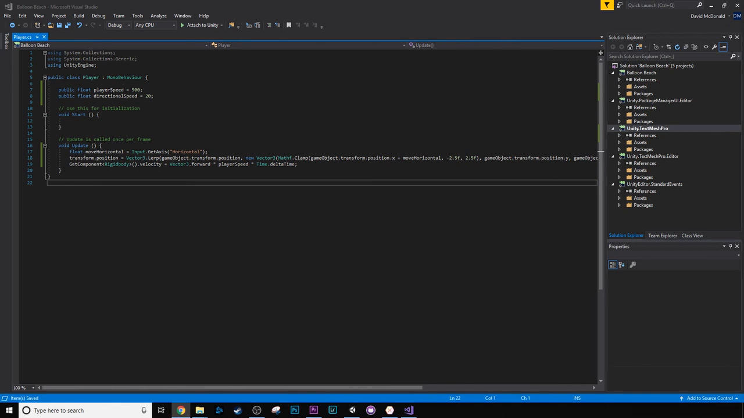So that's it for getting the player to move left and right and forward. In the next episode, we'll handle mobile controls.